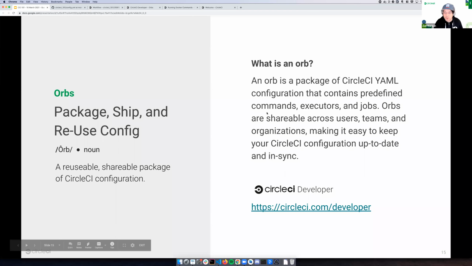So orbs are our shareable packages of CircleCI YAML. Each orb is essentially just more YAML, but it saves you time and effort, so you don't have to write it, and your config files don't stay super long. And an orb can have a set of commands, executors, and jobs.